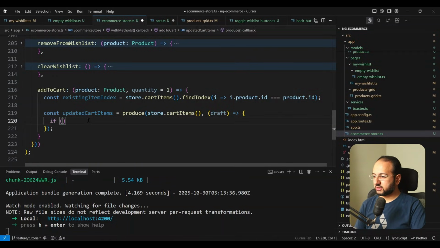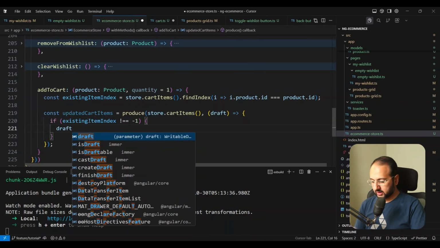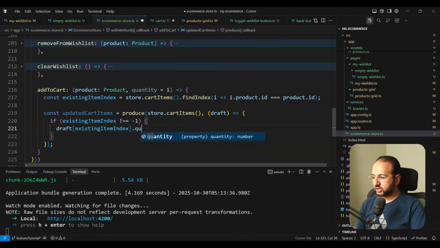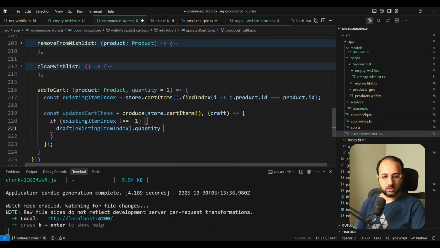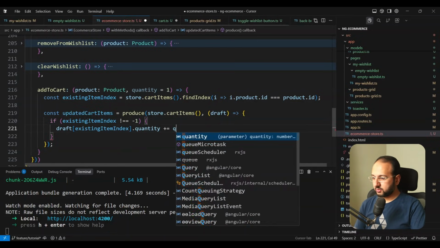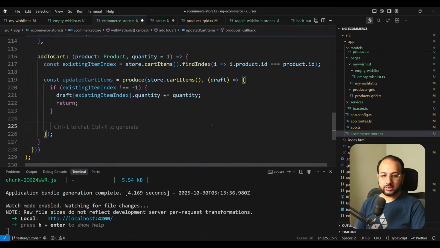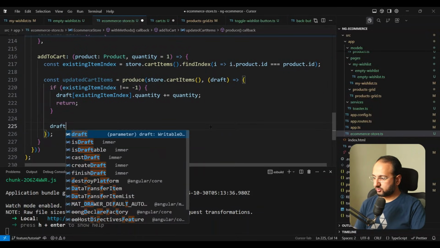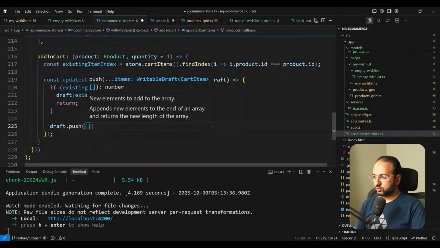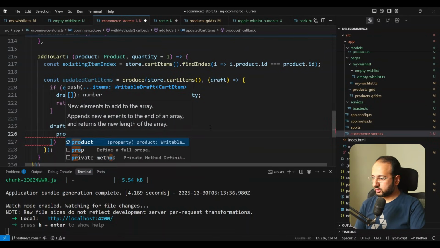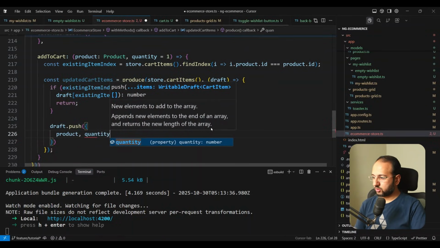Now here, what would be the updated cart items? So if it is an existing item, index is not equal to -1, that means it's existing. What we want to do is we want to do draft, and in the existing item index, we don't want to change anything except for the quantity. So we just want to add the quantity to this existing quantity, all right? And we can do just return here, all right? Otherwise, we are going to add it in the normal case, which would be draft.push, and here then we need to give in our product and our quantity along with this.